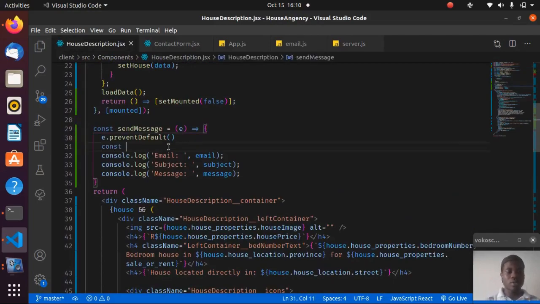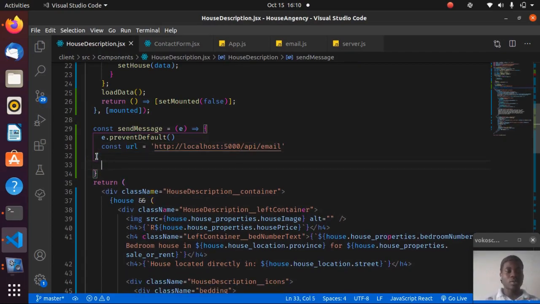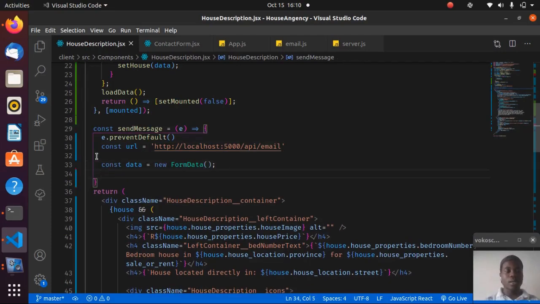So now what we want to do is go to the client. Let's start with the house description, and then now we want to have Axios. So now that route here in the email is API, that email, so I want to just copy that. We come in here, and now we want to go to the send, this one. So I want to say const URL is equal to http://localhost:5000, and then paste that route. So now I know that everything from here is coming nice and clean. So what I can do is say const data is equal to new FormData, and then from here I say data.append.